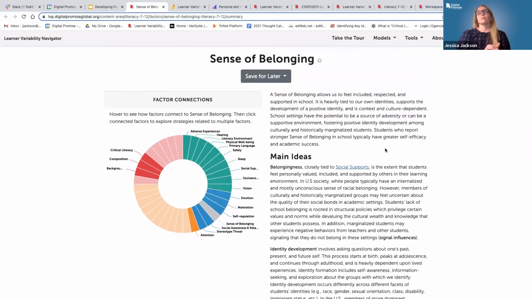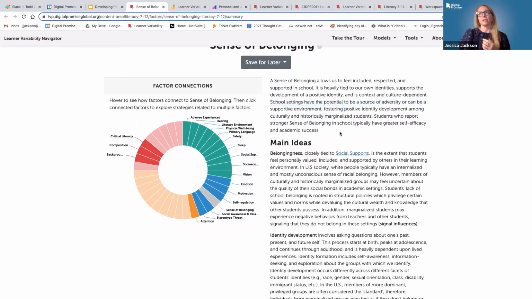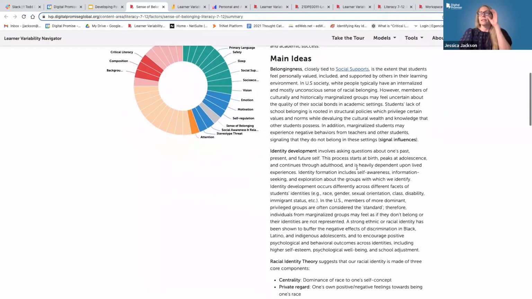But when we're talking about sense of belonging, some of the key things that are important to note in the summary here is that sense of belonging is tied to our own identities, and that it is context and culture dependent. School settings have the potential to be a source of adversity, or they can be a supportive environment, fostering positive identity. Really understanding that is important. Students who report a stronger sense of belonging in school have greater self-efficacy and academic success. And so understanding the different aspects of our identity, which can intersect with our environment, include race, gender, sexual orientation, class, disability, and immigrant status, just to name a few.